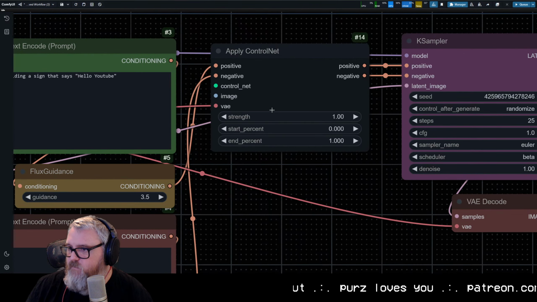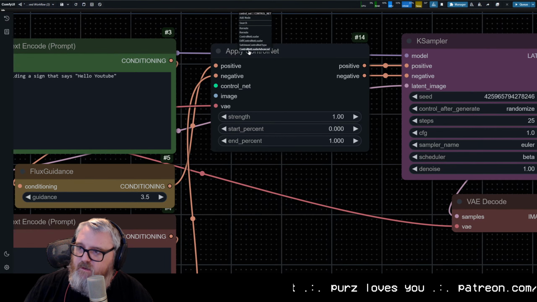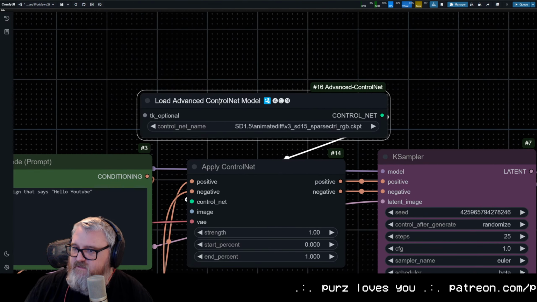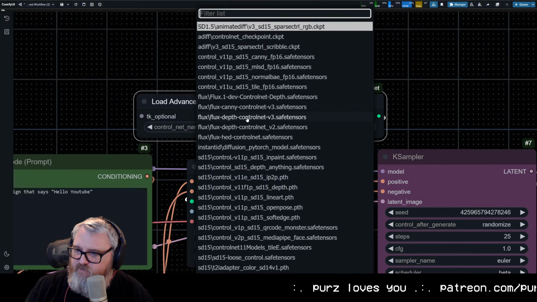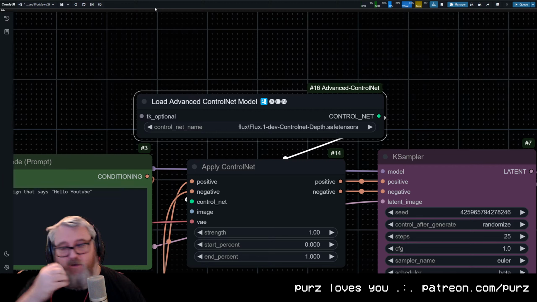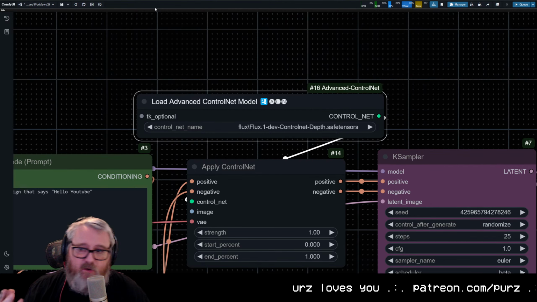Okay, ControlNet. We're going to do a ControlNet loader advanced, and I'm going to load up the Flux Dev ControlNet that I put in the description below. So that goes in your ControlNet folder and everything.